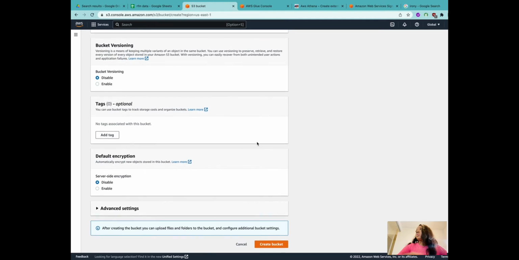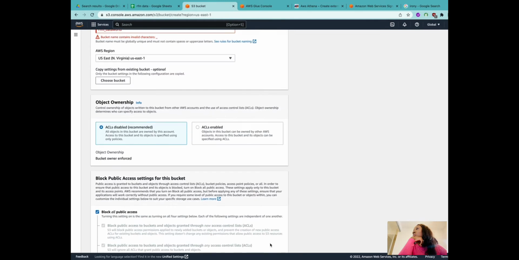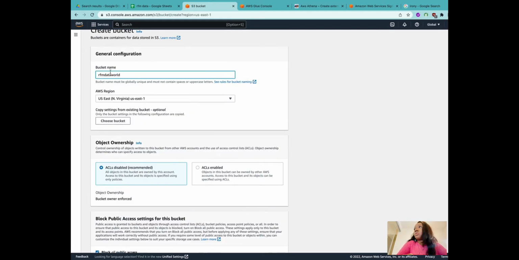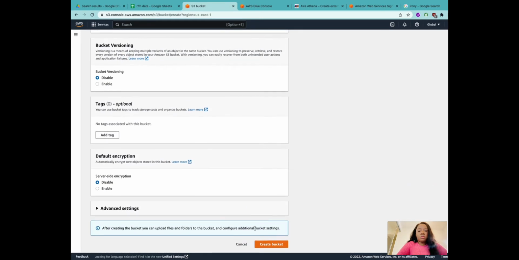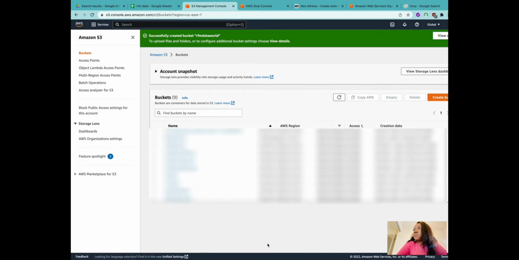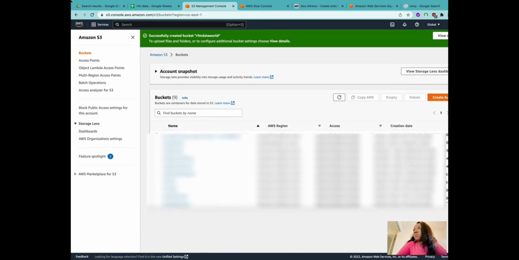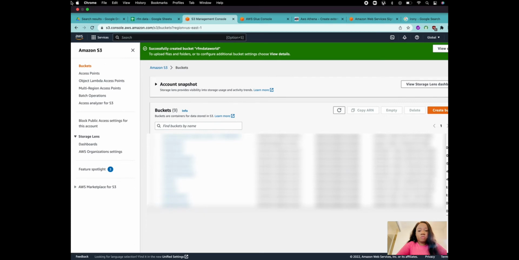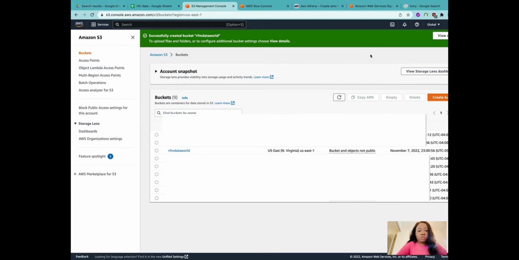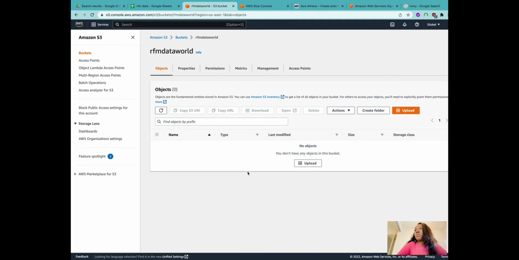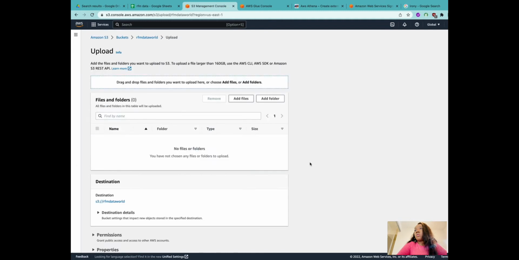Once you've created your bucket, you can then begin to upload your data within it, and by default your account has up to 100 buckets. Once that is done, you would see a success message saying that you've now created a bucket. This bucket would now be listed in your already existing buckets, and in this case the name of my new bucket is called RFM Data World.